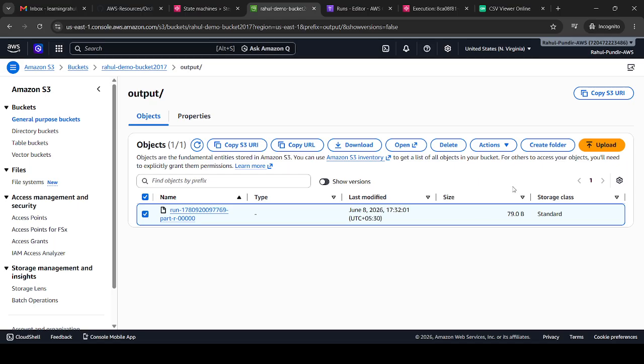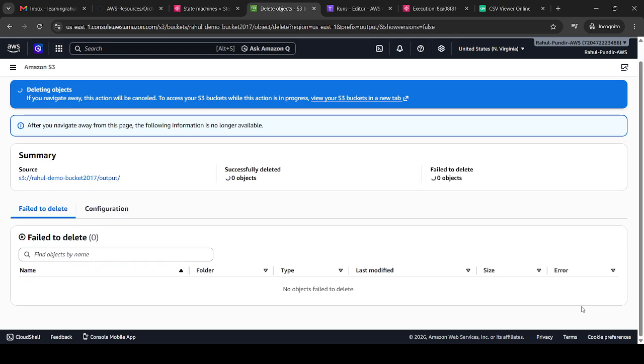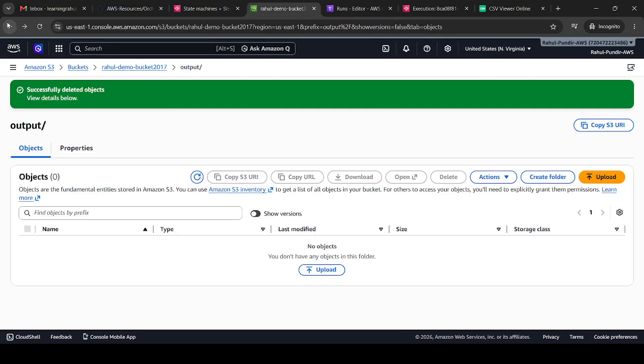Let me remove this, delete, right, delete. It will delete. This is the way how you can delete an object from S3. Let me go back to S3. Now you can see that the output folder is empty, right? There is no object inside the output folder.